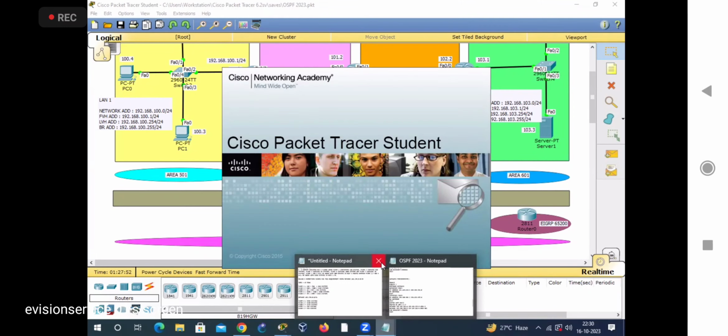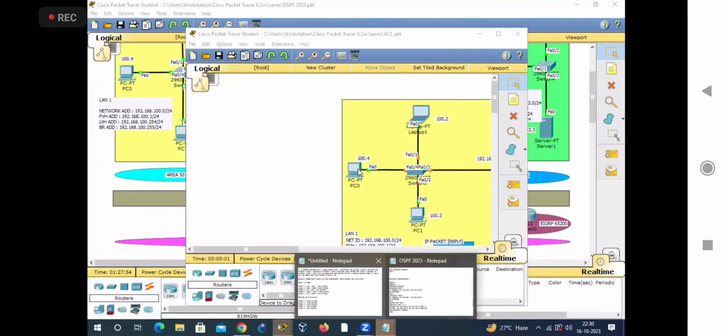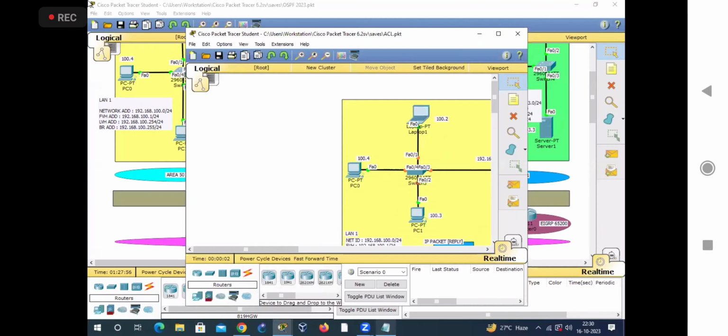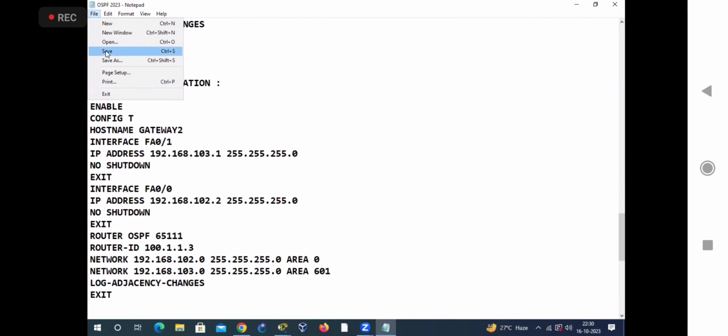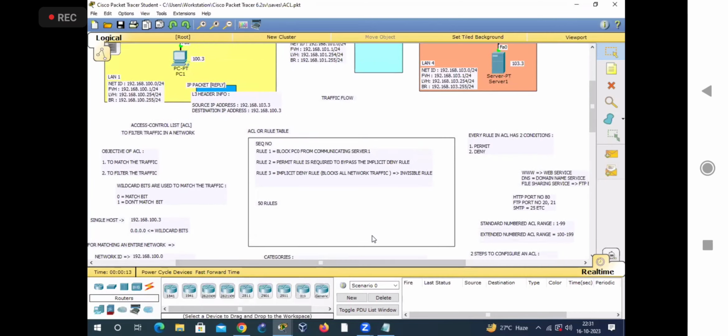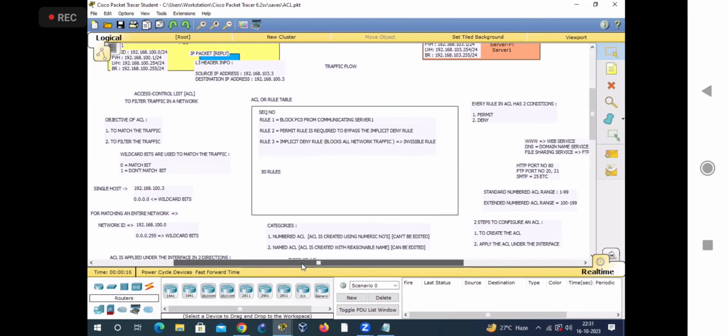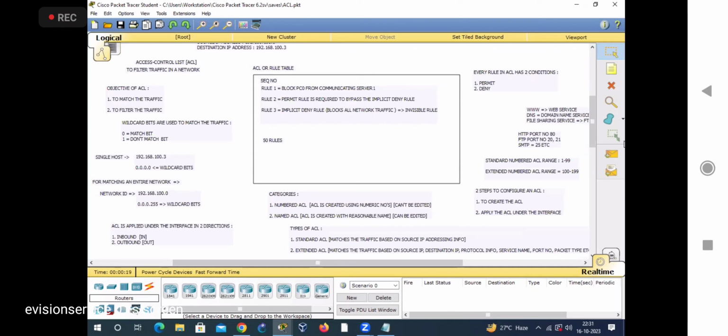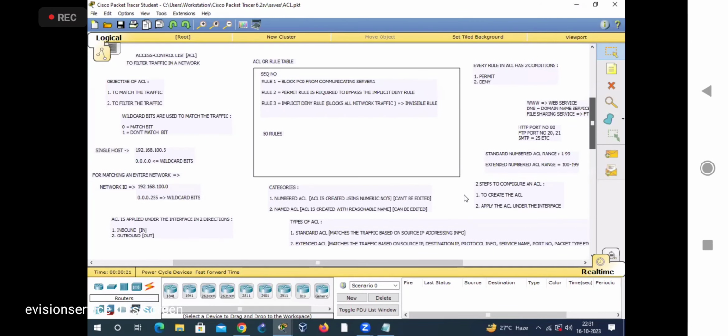So what is this ACL? ACL अभी है क्या? All right. So this ACL basically stands for access control list. Okay. अभी ये यूज क्यों किया जाता है? That is to filter the traffic.